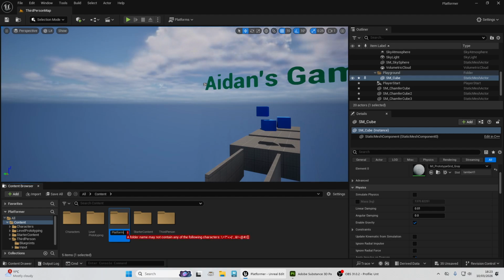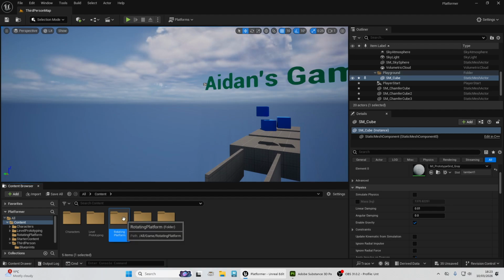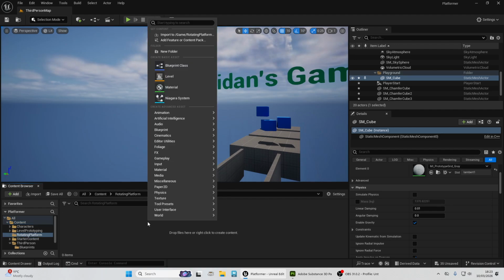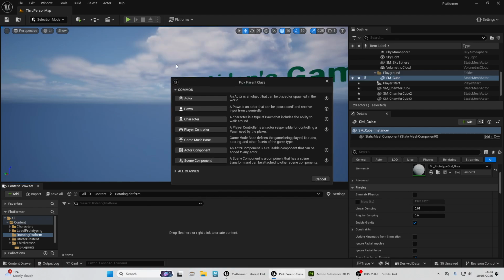Now, when I go to make a folder, it tells me off that I'm not allowed to have spaces in my folder names. So it's best to not have spaces and use capitalization on the start of each word, just so we can differentiate word names, or we can put in things like underscores instead of spaces. In here, let's go into this folder, let's right click, and let's make a new basic asset. We're going to make a blueprint class. In here, I'm going to choose an actor.